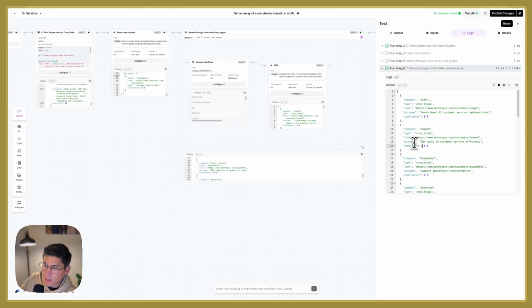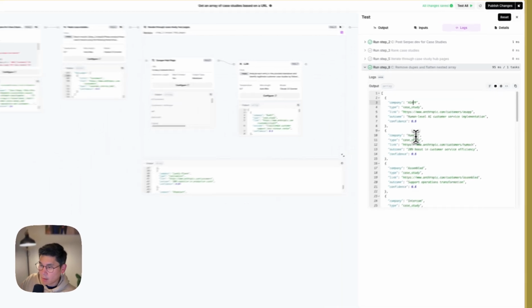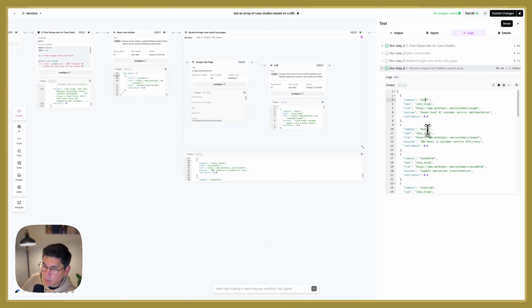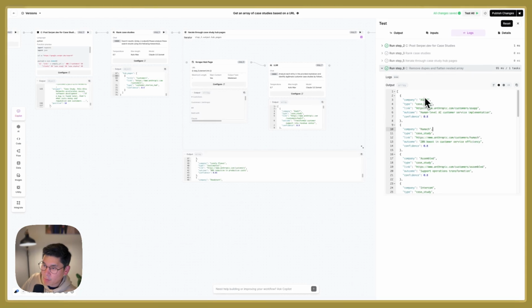So if we know that Anthropic thinks ASAP and Humac are good customers, right? Then we can run a lookalike analysis on these companies and try to find more companies that are like them. So all that said, I'll show you how I do it and how I try to strive for a consistent and reliable workflow here by combining code and AI.